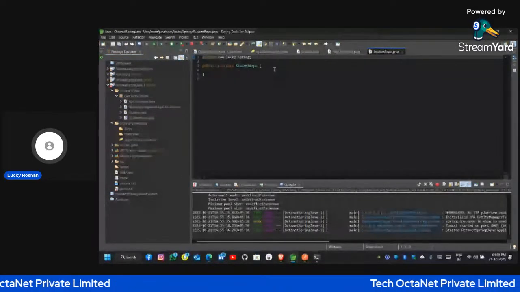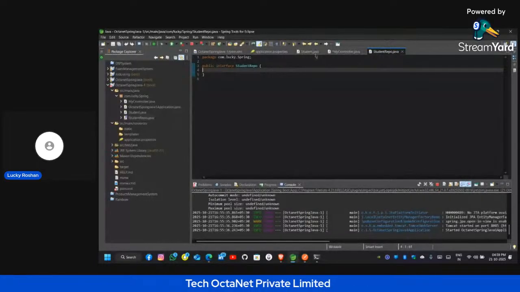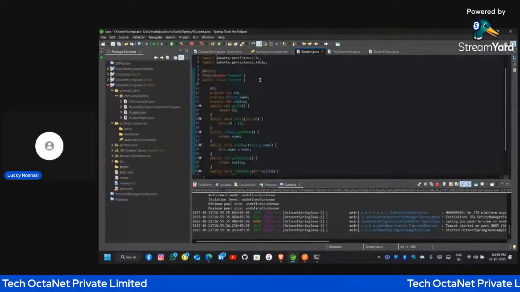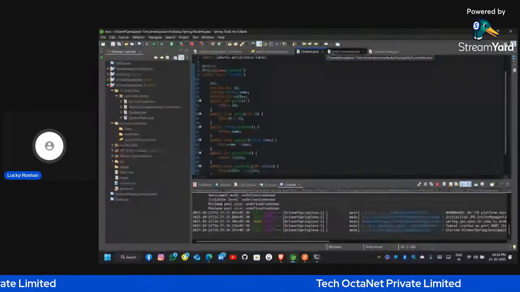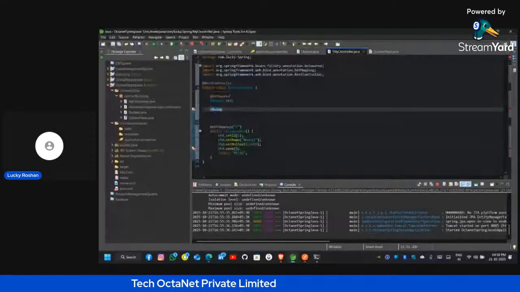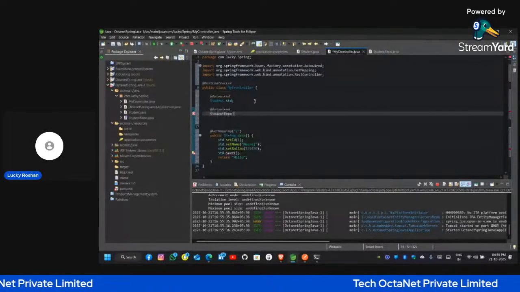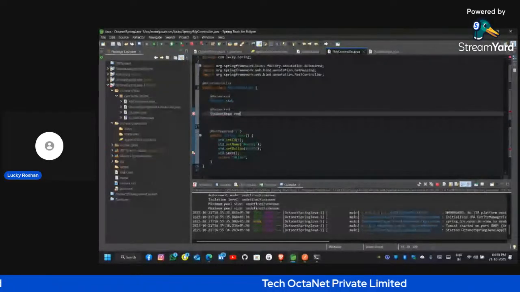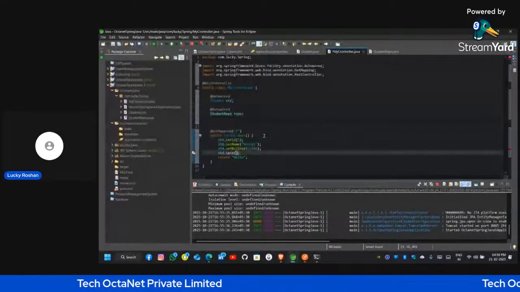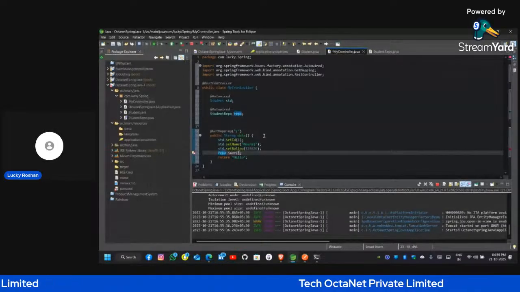Okay, so we have to create the object of StudentRepo, not Student. So in the my controller, we have to also create the object of StudentRepo. Then @Autowired StudentRepo, let it be as repo. Okay, everything clear, guys? Now we can do, not std save, but repo dot save std.